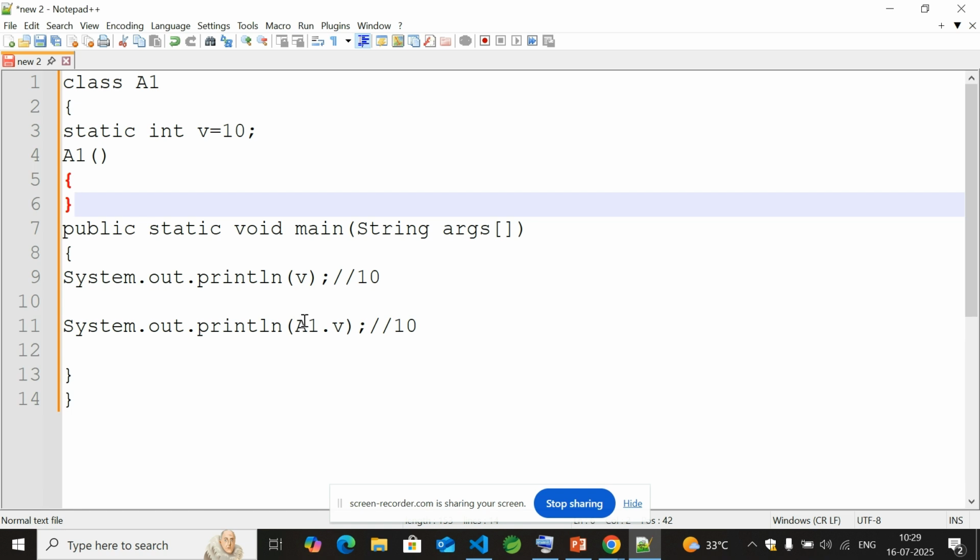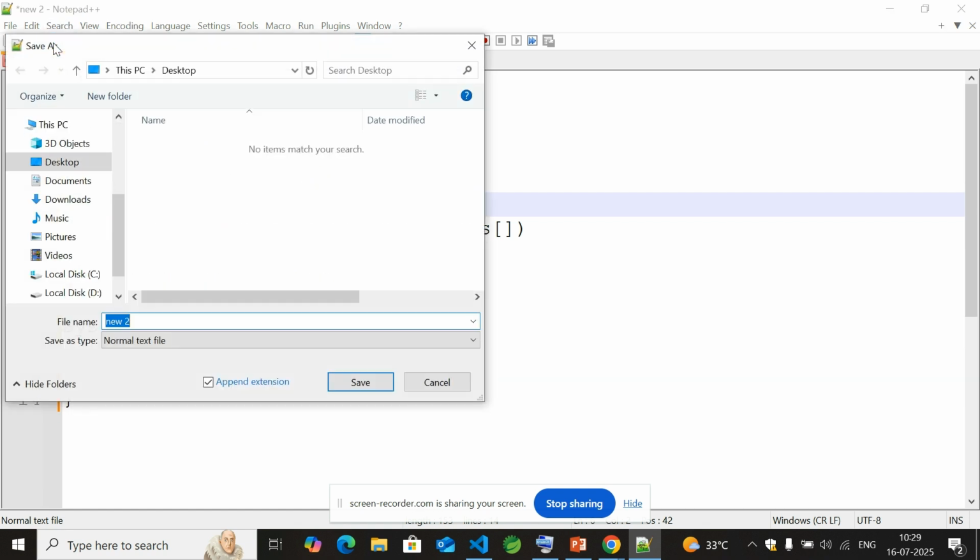But what if it is present in a different class or different package? We'll see that in the next example. As of now, I will run this program. Save this as A1. You should save the file name as your class name, A1.java. A1 is your class name, class name dot java. I'm storing it on the desktop. Save.